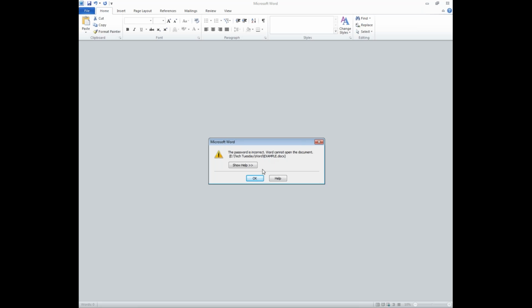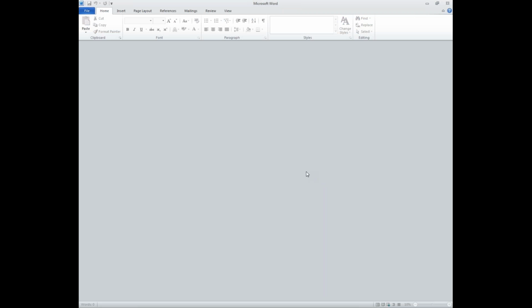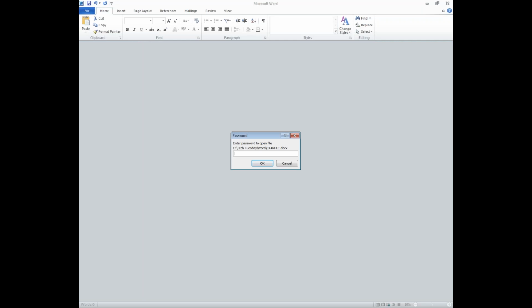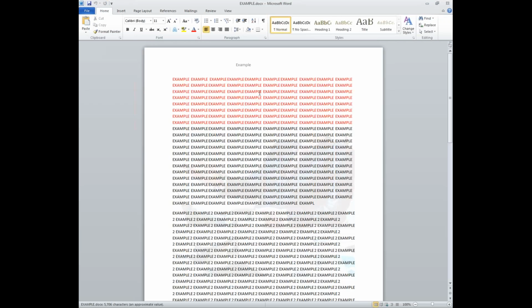Word cannot open the document. I'm going to hit OK, and it'll just leave Microsoft Word open, but you don't get access to the document. It doesn't actually delete the document, though, or give you notice that anyone tried to access it. If I type in the proper password and hit OK, my document is now open and able to be edited.